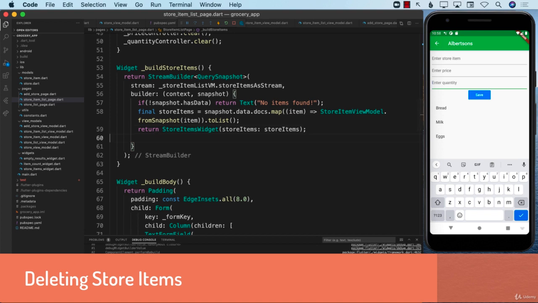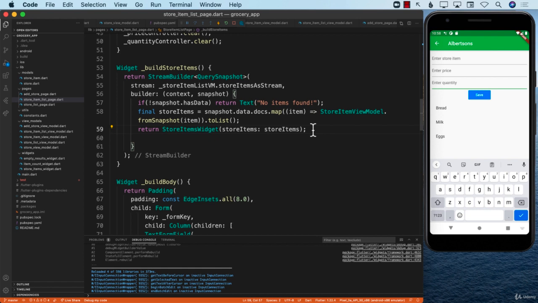All right, so let's go ahead and talk about how we can delete the store items. As I mentioned earlier on, I want to delete the store items by simply swiping. So if I swipe from right to left on a bread or milk, it should get deleted. We're going to use the same exact approach that we used in the to-do list application, where we can use something called a dismissible widget.